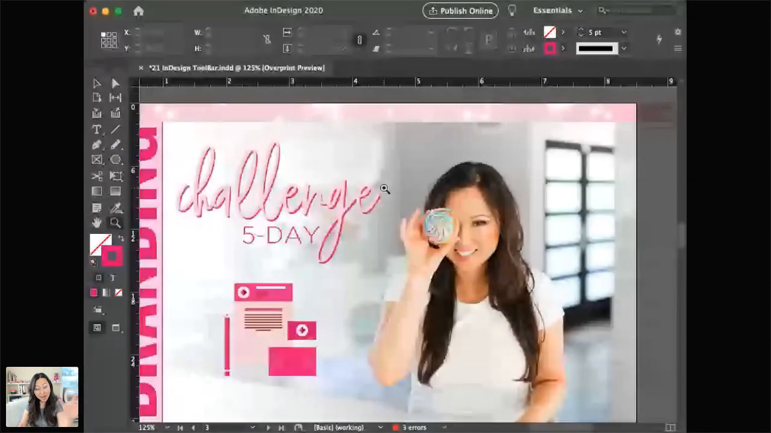All right, so that was it for the toolbar. I know, crazy, it's really quick. So really quick lunch and learn. I hope you found that a little bit useful.